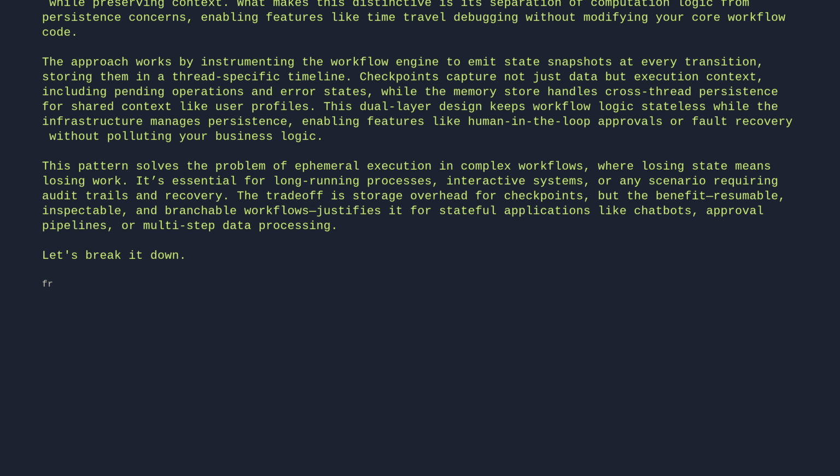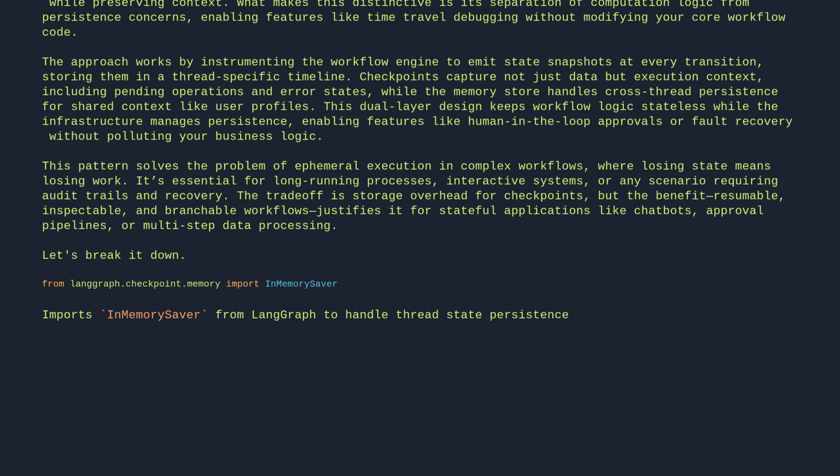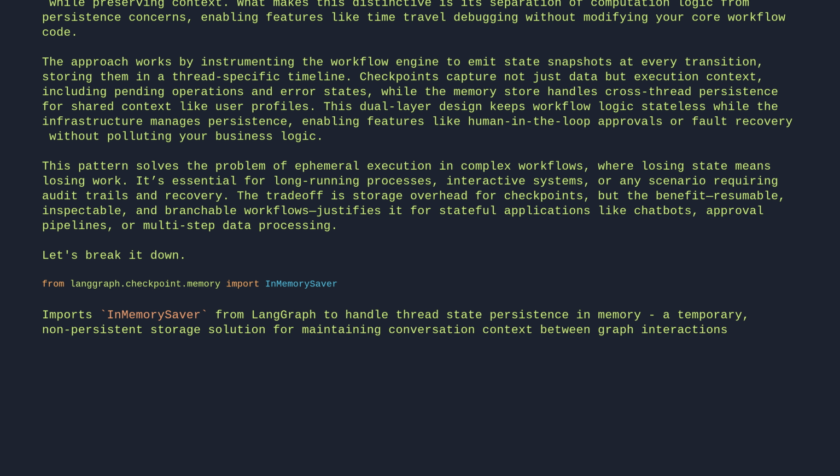from langgraph.checkpoint.memory import InMemorySaver. Imports InMemorySaver from LangGraph to handle thread state persistence in memory, a temporary, non-persistent storage solution for maintaining conversation context between graph interactions during runtime. This is purely for in-memory state management. No TTL or platform-specific features are configured here.